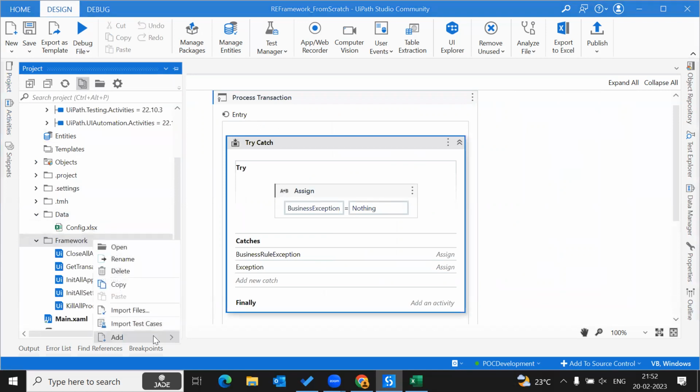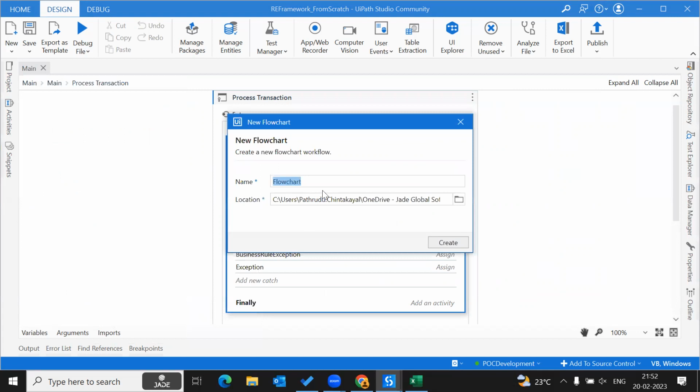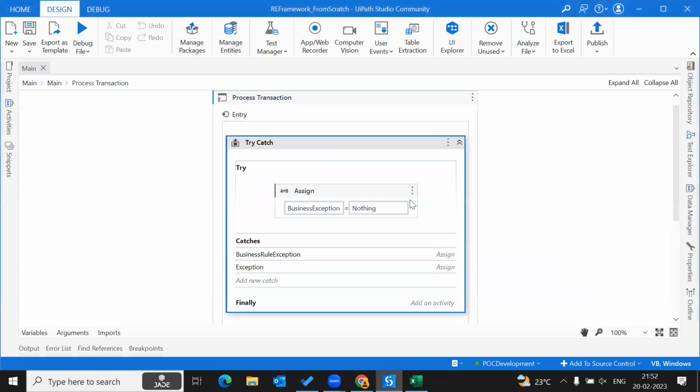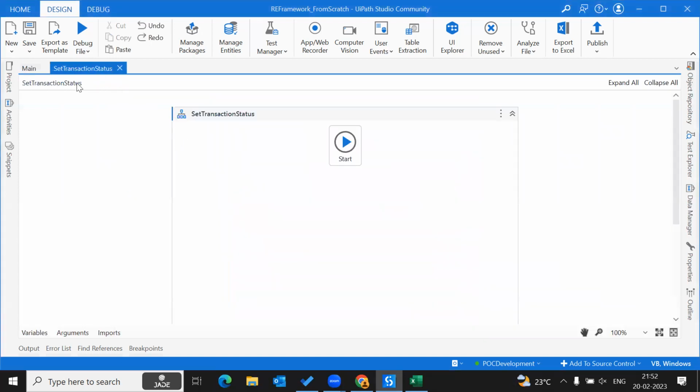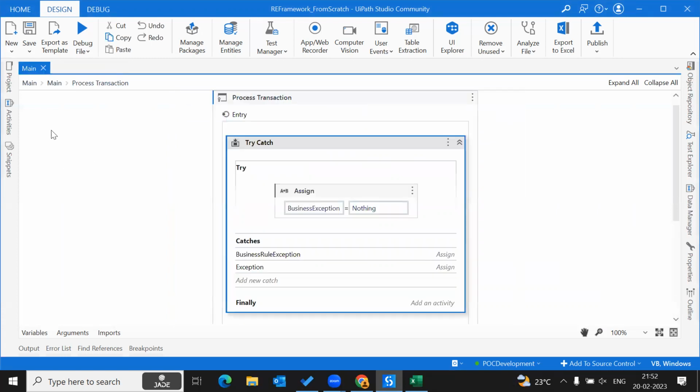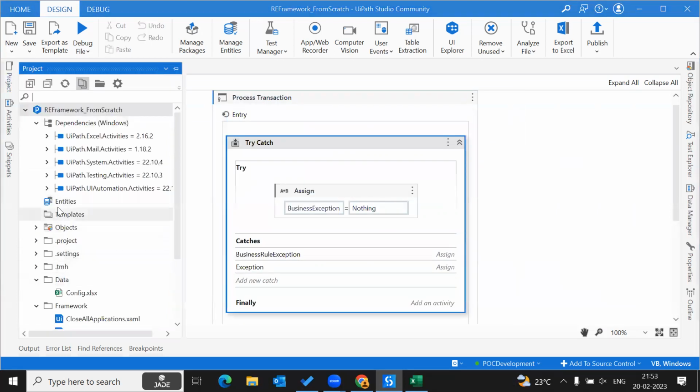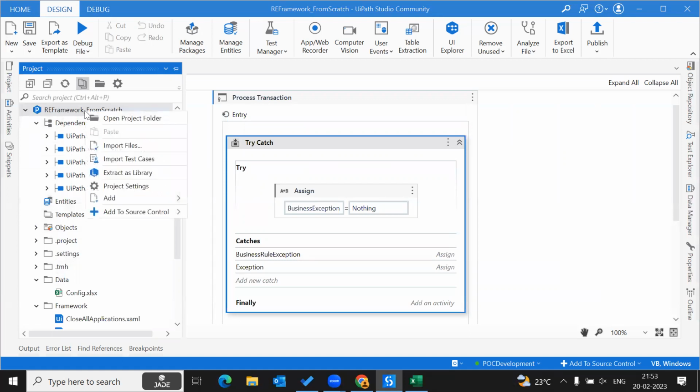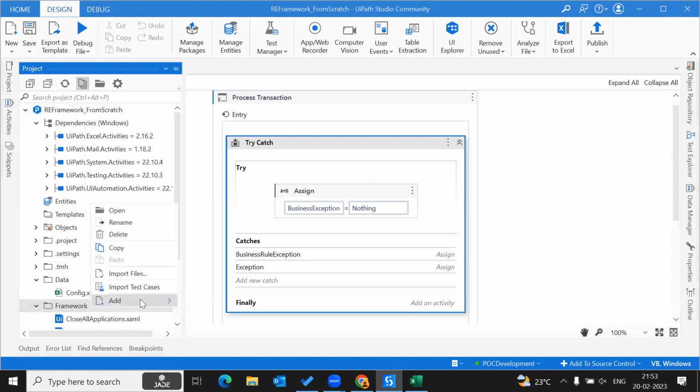Here we'll be adding a sequence. We'll create a flowchart for that. Set transaction status. And this is our workflow which we want to create. And we'll invoke that and we'll build that in the later stage. And also process workflow, so that we can create it outside of this as well, not under the framework, or we can create it outside of that as well. And you can click on add and the sequence.